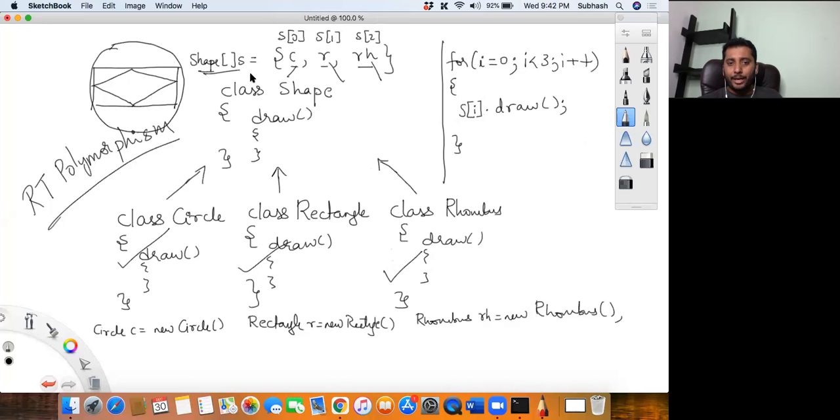So during compile time, it is all Shape. But during runtime, based on the actual object reference, it will call Circle, Rectangle, or Rhombus, right? So this is basically called runtime polymorphism. A beautiful concept implemented in Java, isn't it? It is also there in C++, but in a more complicated manner. Anyone who is working with C++ will know it. It is done using virtual pointers and all that. So let us not bother about C++.